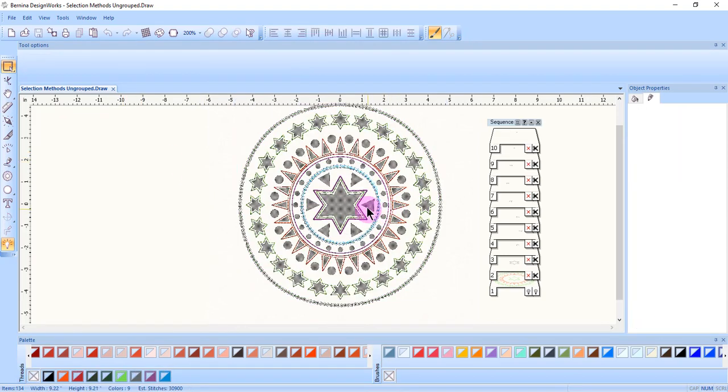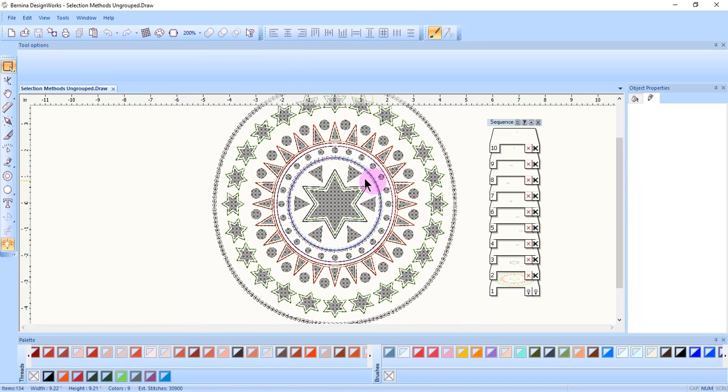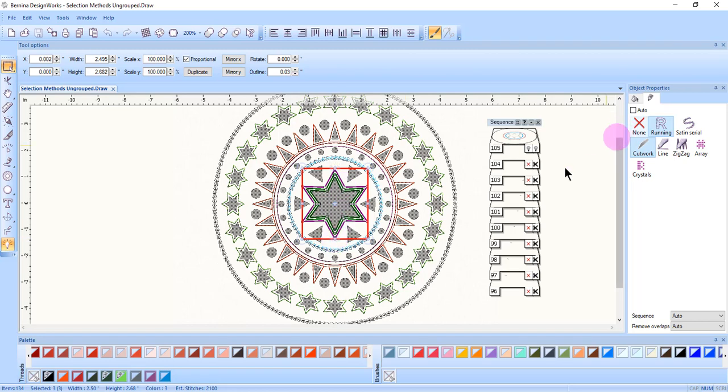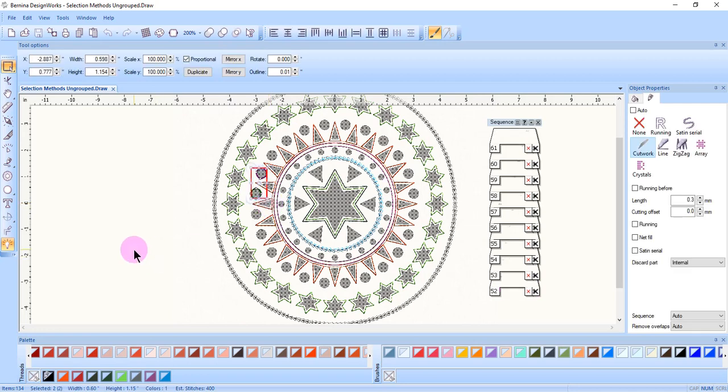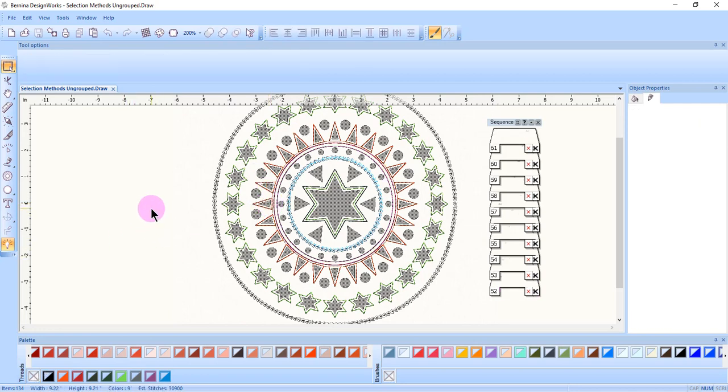For irregularly shaped objects, I can hold down the Alt key and drag a selection over part of the design, and that will select the entire object. If you don't use the Alt key, then all objects have to be within the bounding box or they will not be selected. There's another option for the selection, and that is the lasso.